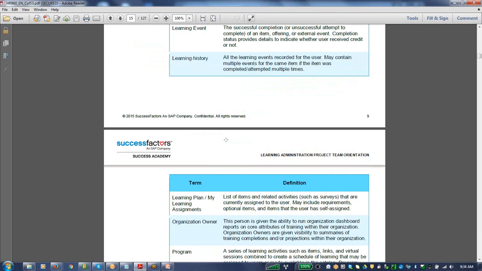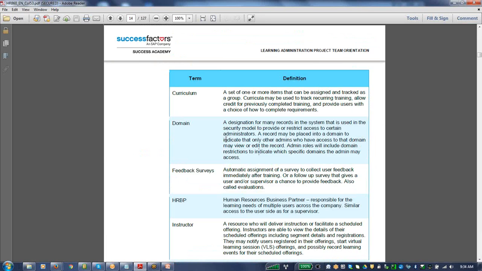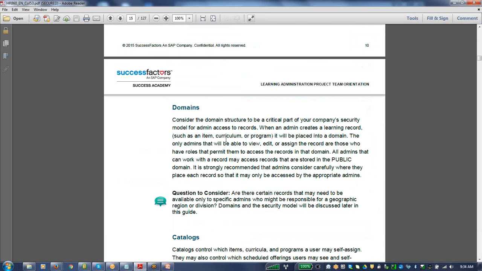So we looked at the basic terms. Domain is a critical part of the company's security model. You need to think about this, it's the basic design that you need to work on. You can create an HR domain, an IT domain. IT people don't need to access engineering classes, and engineering doesn't need to access the finance classes. You can also create a public domain, which means anybody can access that particular class.